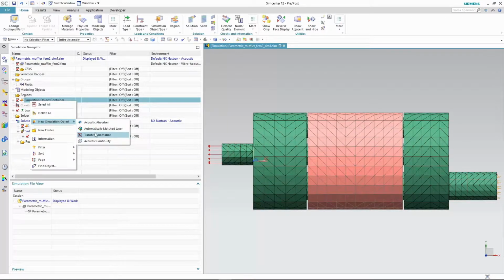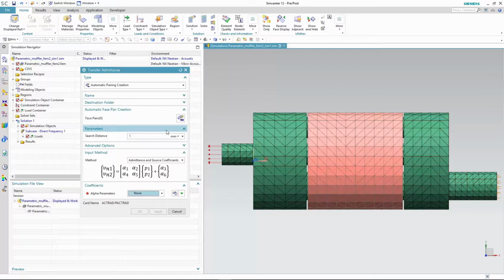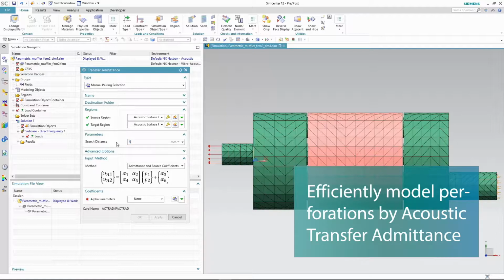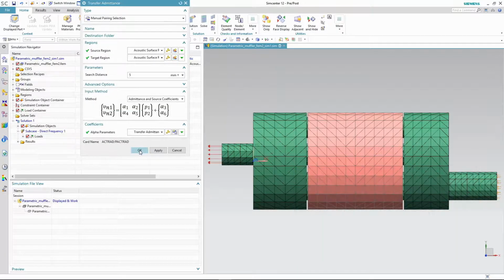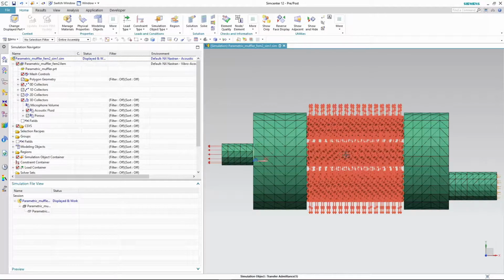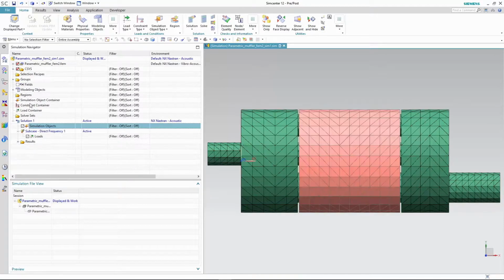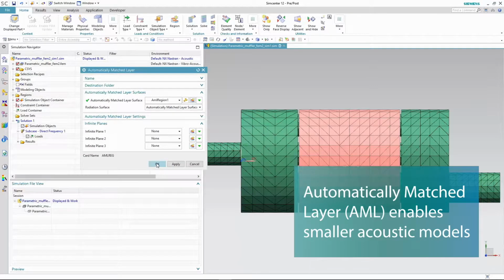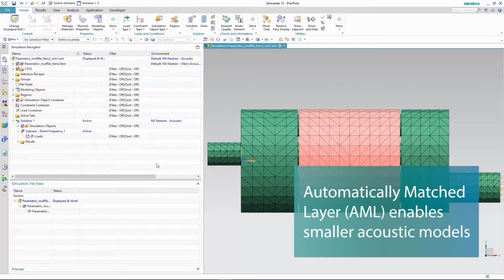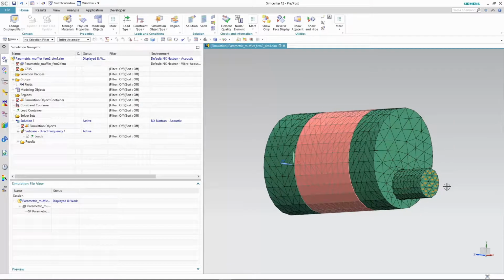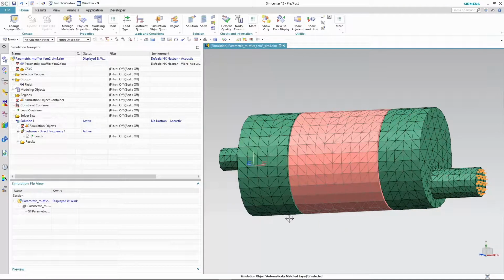Simcenter 3D Acoustics introduces a simpler and more efficient way to model the pressure and velocity relation of perforations. The new Acoustic Transfer Admittance feature eliminates the manual work associated with meshing perforated holes, saving you simulation time and modeling effort. Next, the new Automatic Matched Layer feature, or AML, eliminates reflection and absorbs incident acoustic waves. This means boundaries of your acoustic problems can be closer to the vibrating structure or acoustic source and results in much smaller FE models and faster simulations.